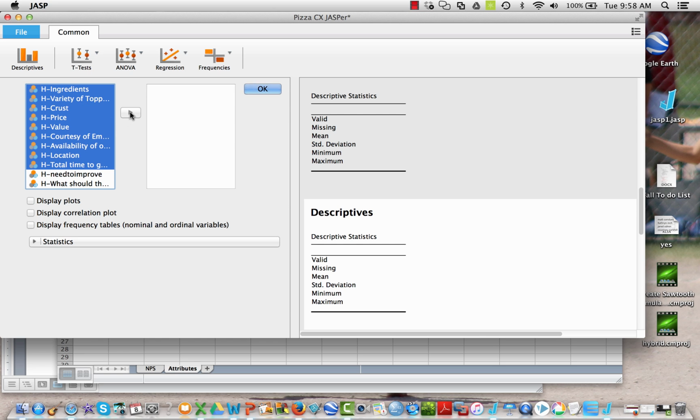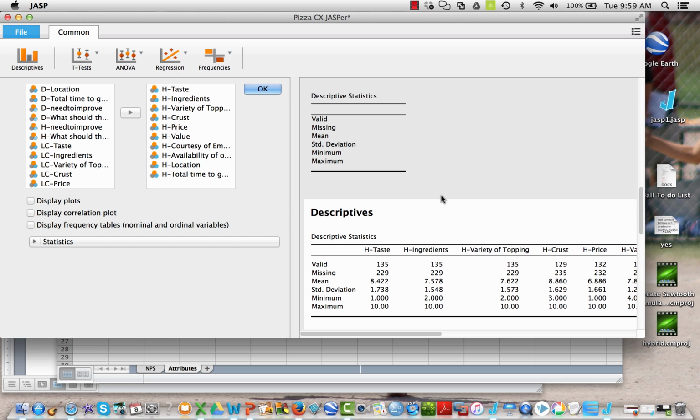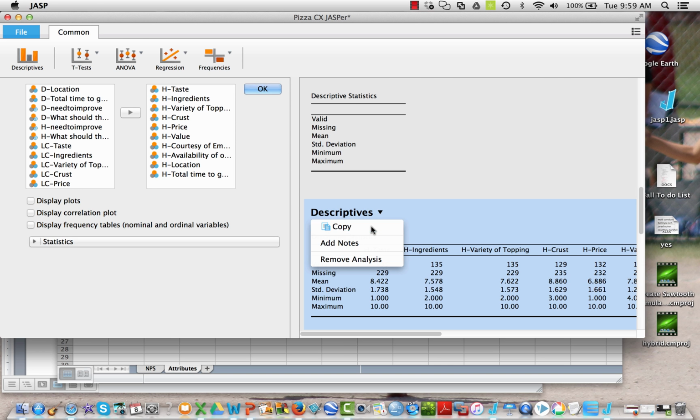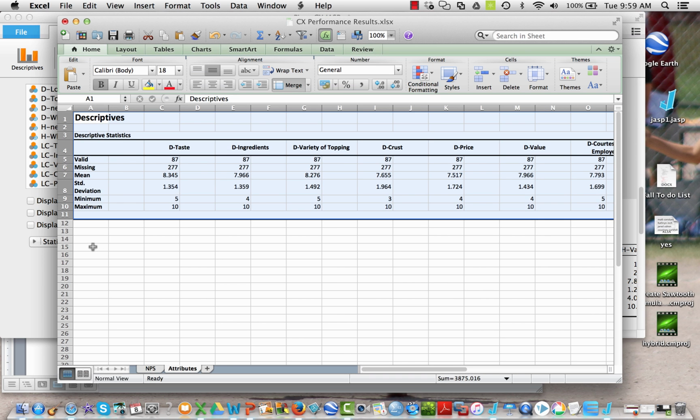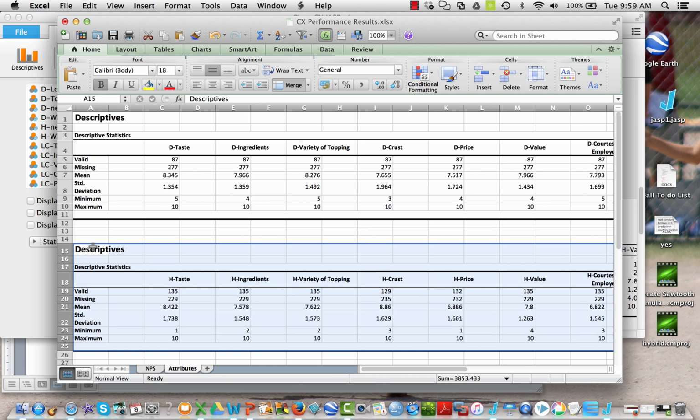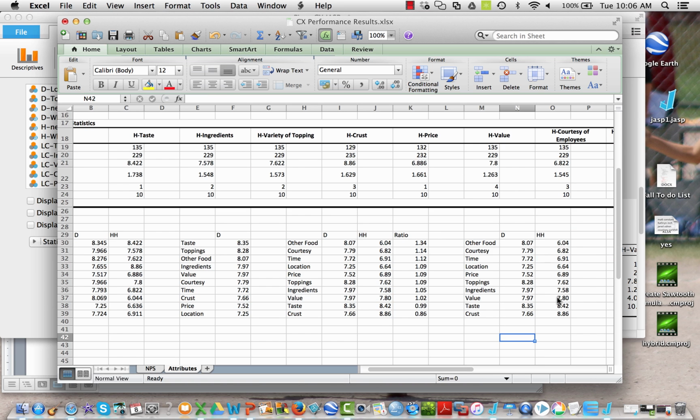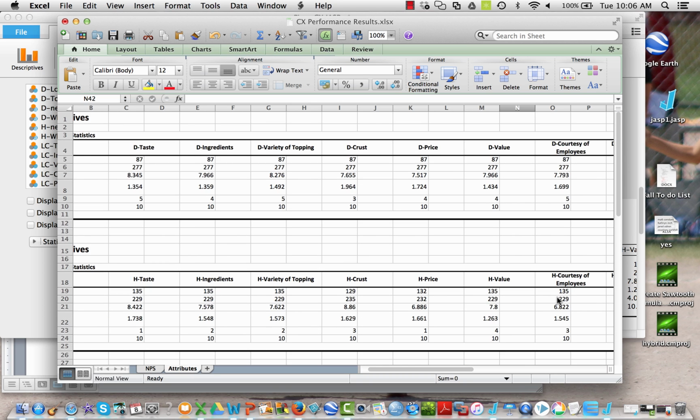Okay, there we go. Boom, that just happened. Okay, copy that, come on over, put that in there, and now I'm going to make that pretty, and we'll do some really easy magic in Excel to get this data ready to graph.